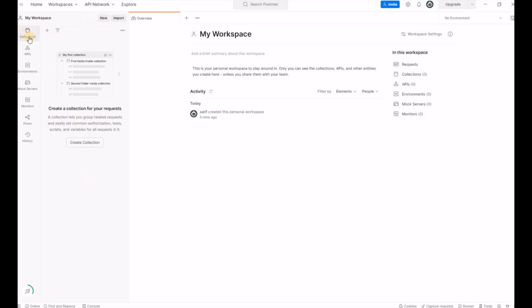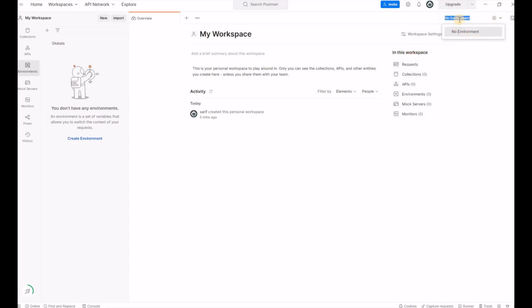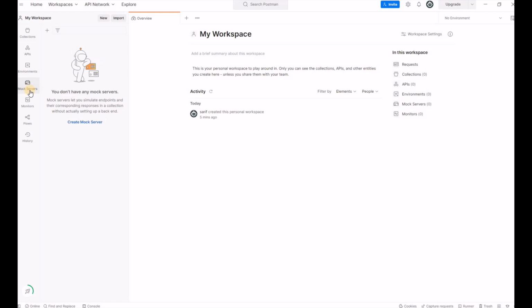On the left side you can see your collections, then APIs, and there's environments. You can select your environment through this. When you are going to run your API in real life, you will have an environment. You can create multiple environments, and from there choose whichever environment you want to run your testing in. There is also a mock server option. You can mock your server with fake data so that you can test some negative scenarios, like 404 scenarios.